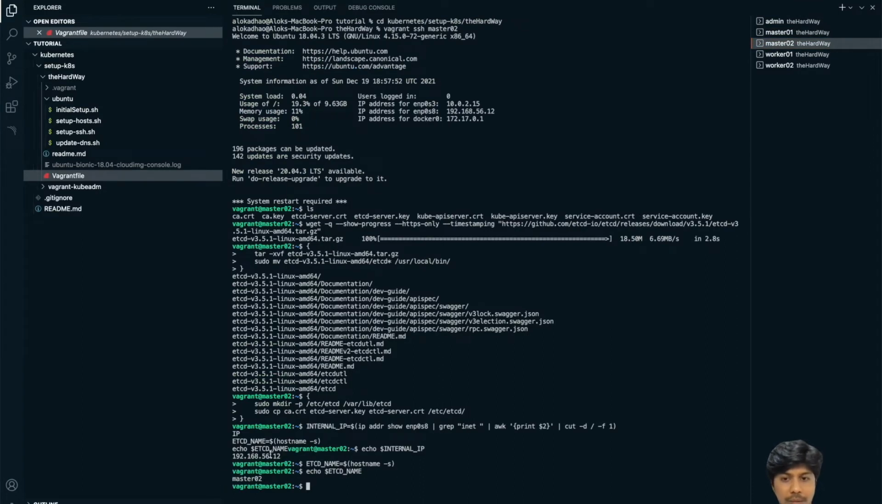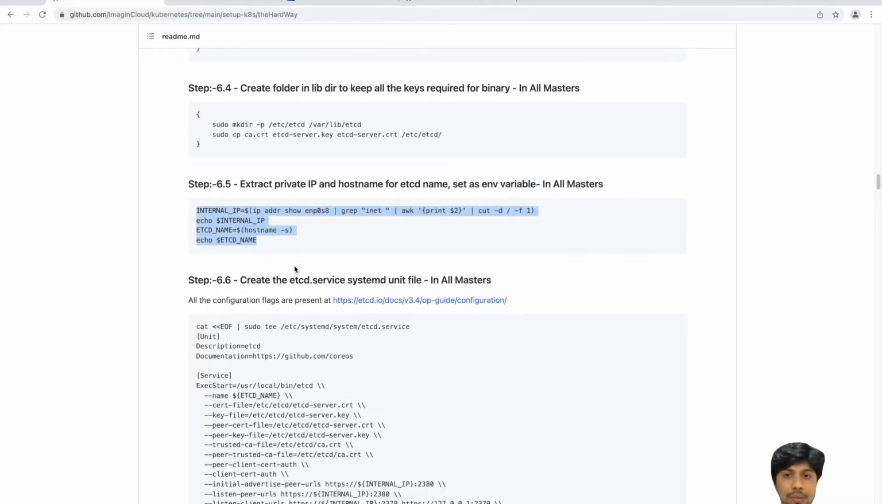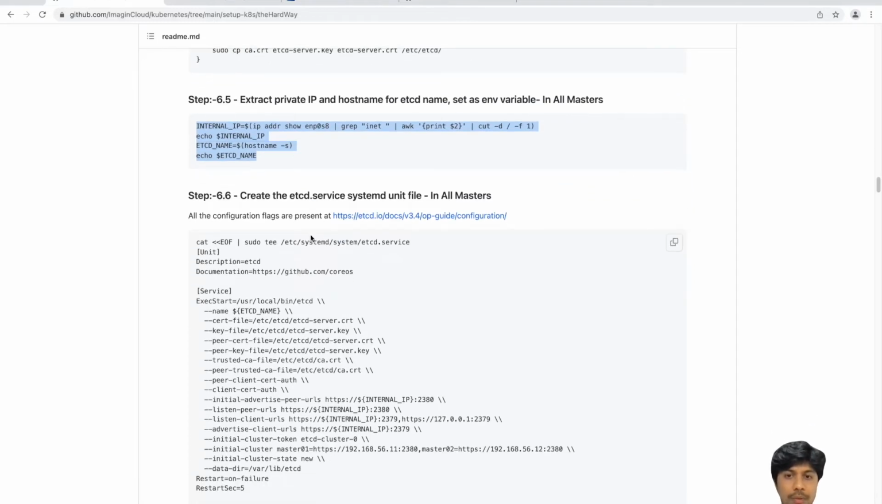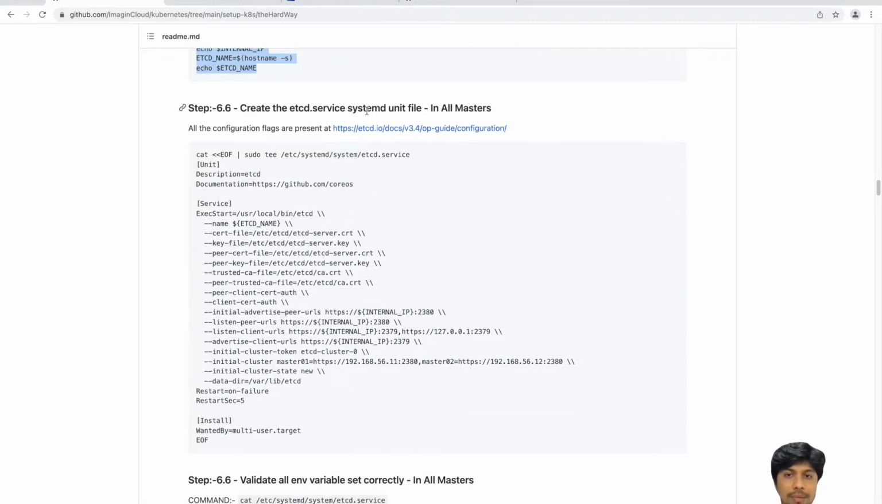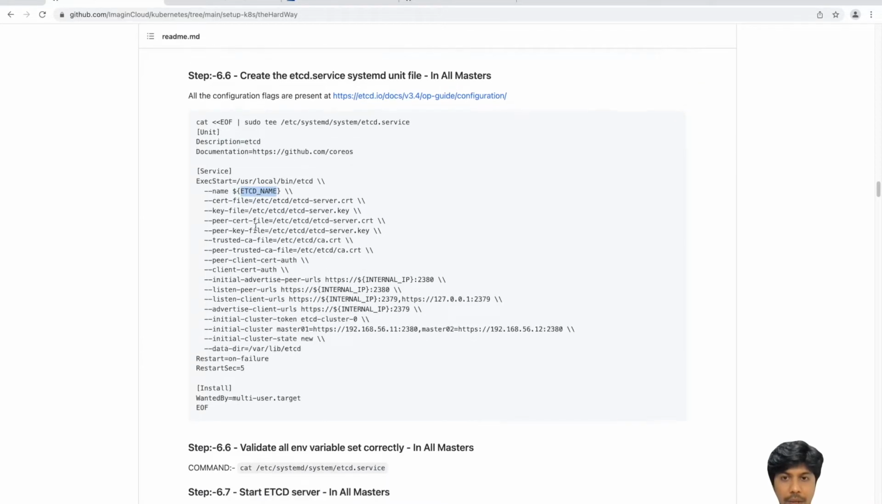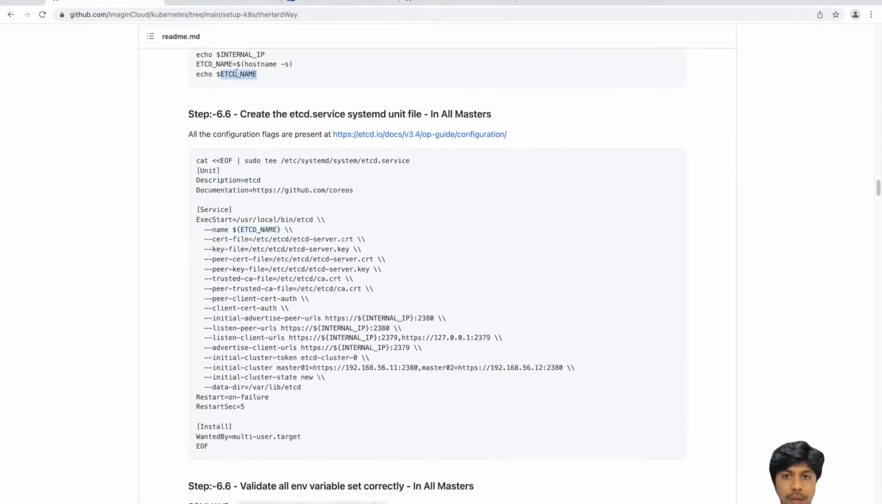For master 02, my IP address is 56.12 and the etcd name is master 02. Okay, so now creating the etcd service in all the masters. The actual service will be created in /etc/systemd/system/etcd.service.